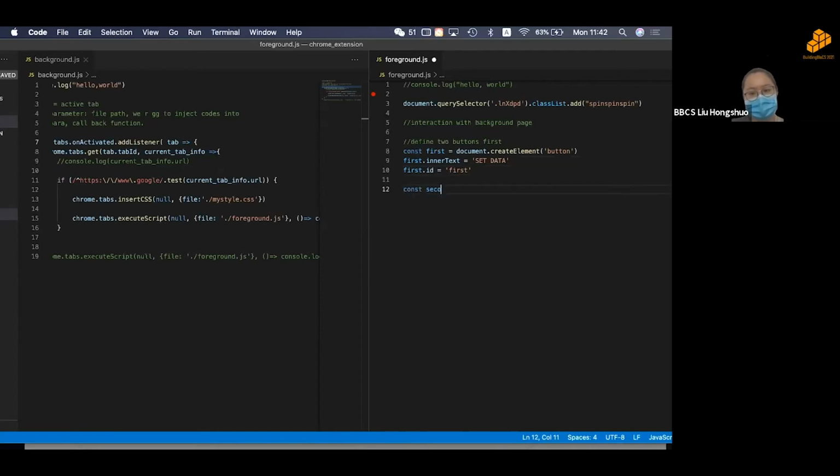Constant second. The same code, document.createElement button. Yes. Second inner text, let it be "short to back".